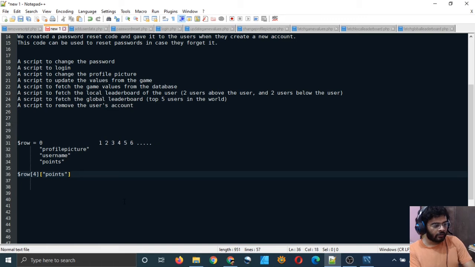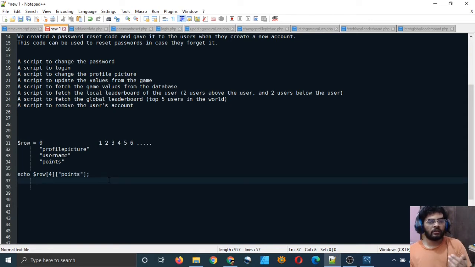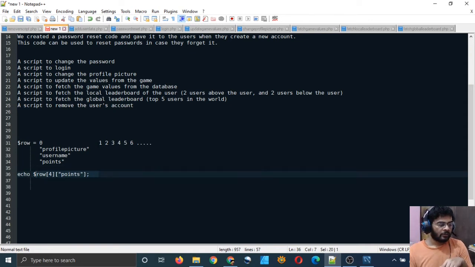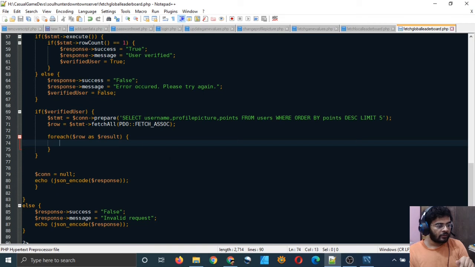There you go. I have accessed the points. I can simply echo it, and it will be displayed in the browser. So that's how this array is arranged.